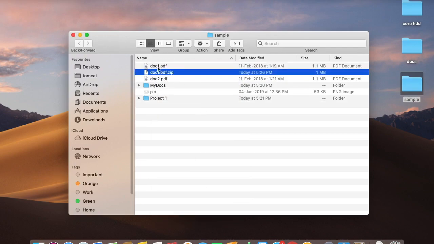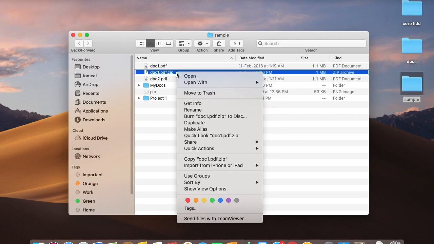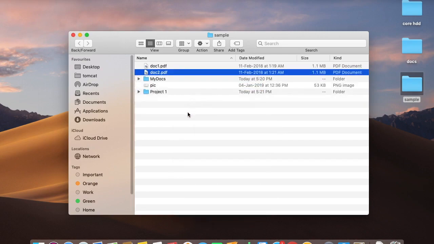Once you do that, you will see a zip file created with the same name with the extension .zip. So this is the zip file which we have created out of this doc.pdf file. Okay, so let me remove this file and then we will see the next scenario.